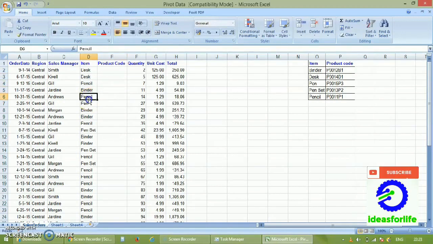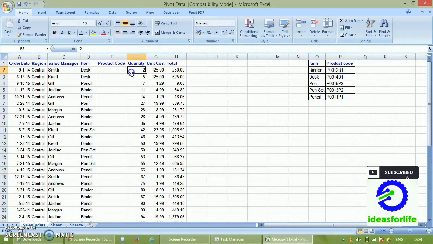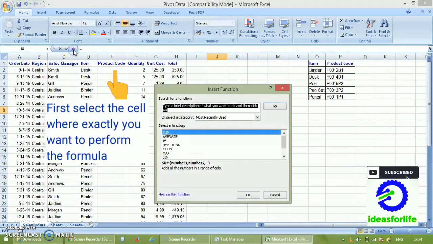On the right hand side we have two columns, which have the item name and the product code. All those product codes we need to pull to all the orders. From this table we need to take the product code for each order. Putting them in manually would be very time consuming.